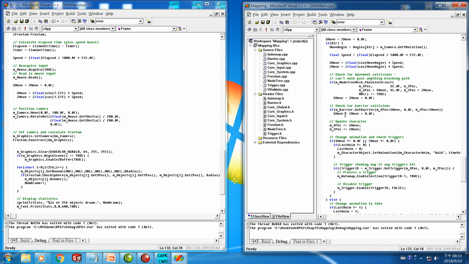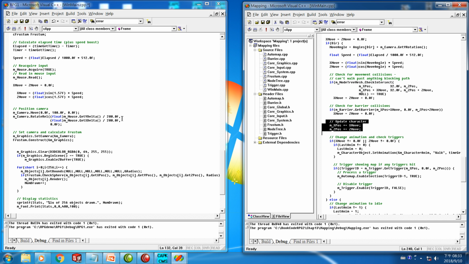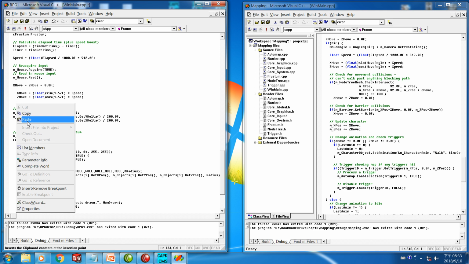After the move, the barrier, we don't need it. Then we can update the character by the original defined X positions plus X move, Z move to get the new coordinate, and we have to update the new positions of the character. So we copy it and put it down in here.